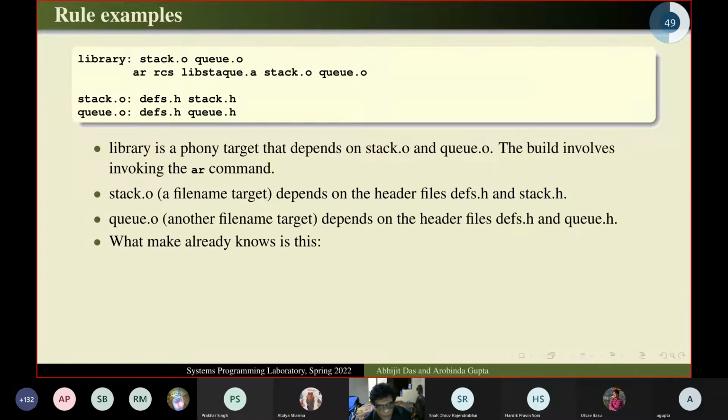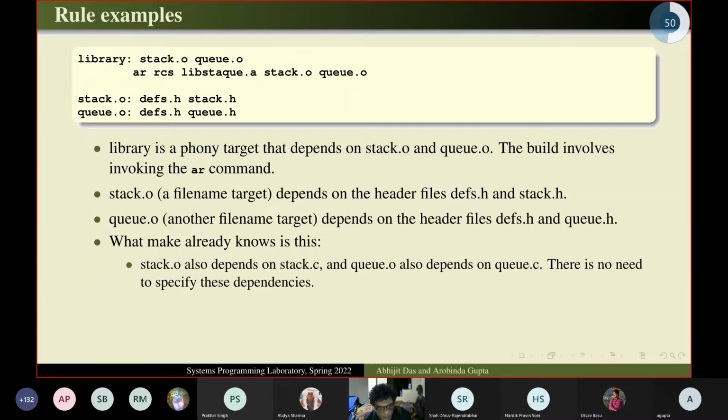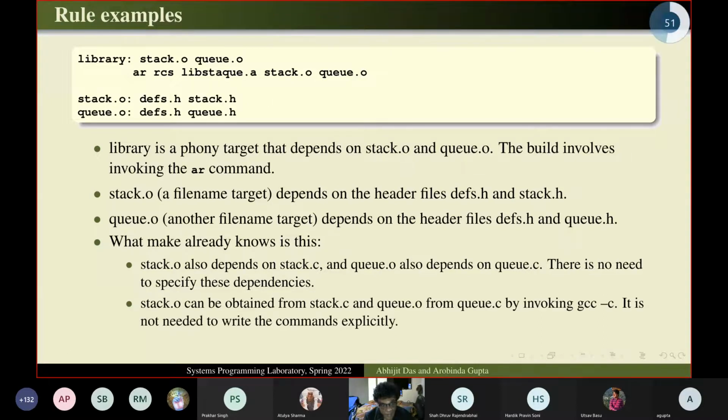What make already knows, that is, you do not need to specify explicitly, is that stack.o also depends on stack.c, q.o also depends on q.c. There is no need to specify these dependencies. So I do not write stack.c here, although if you write it, it does no harm. Moreover, make also knows that stack.o can be obtained from stack.c and q.o from q.c by invoking GCC with the -c option. So you do not have to write any explicit command below this stack.o.